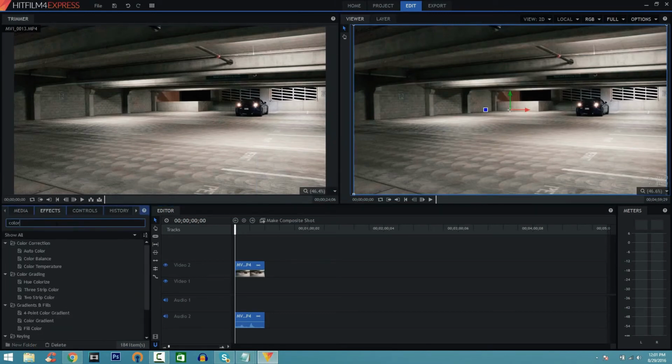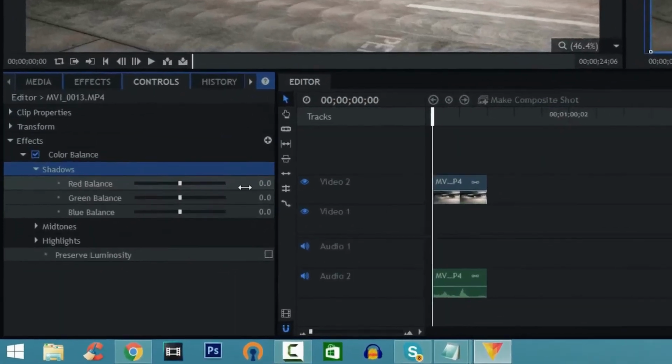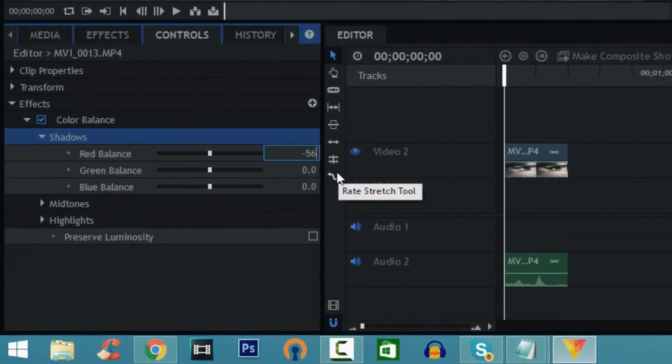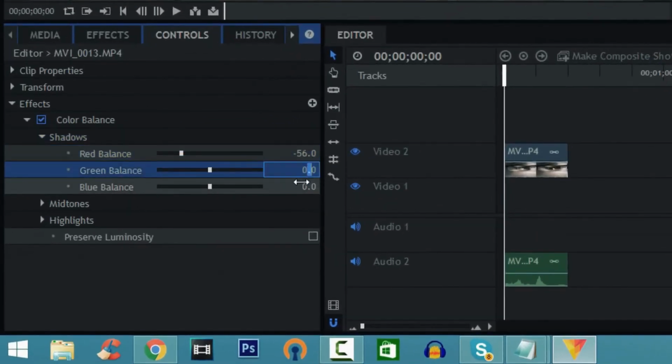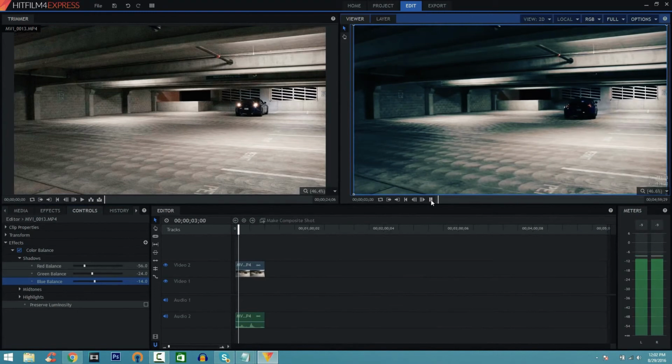So I'm going to add in a color balance again, like I did in the other two softwares that we used earlier. So go ahead and adjust the shadows. Now for this video, I found out that -56 on the red balance, -24 on the green balance, and -14 on the blue balance gives it a nice look on the right side. You guys can see the before and after. So when we play it, here it is. That's how it's going to look.